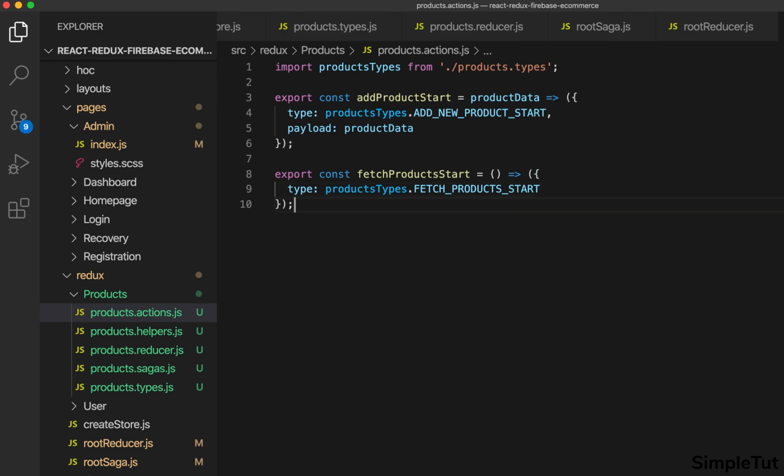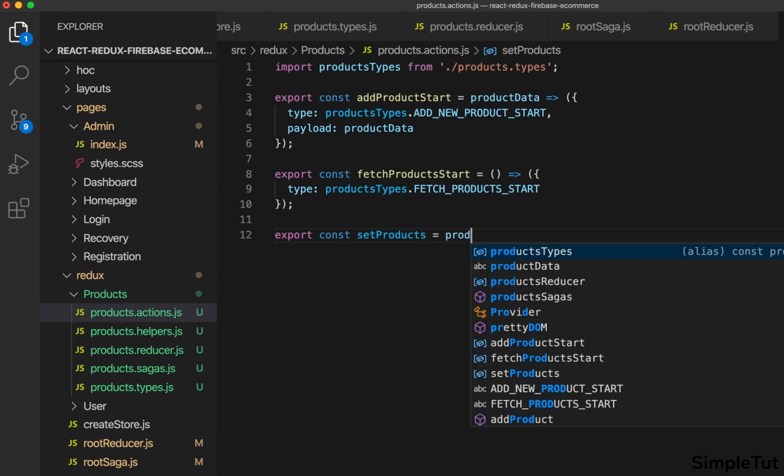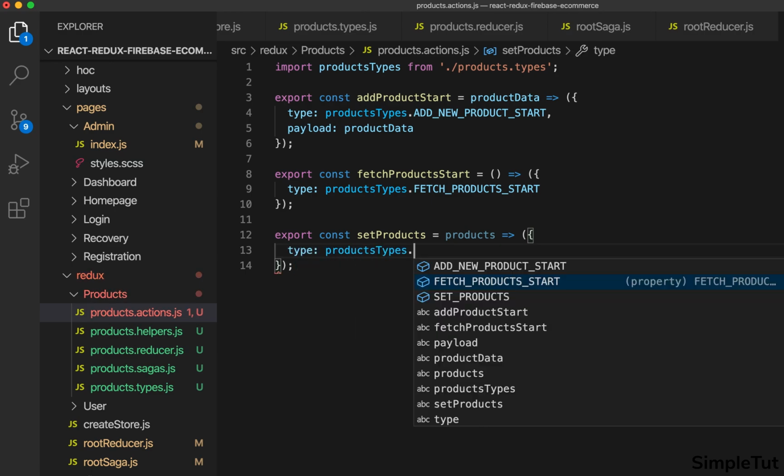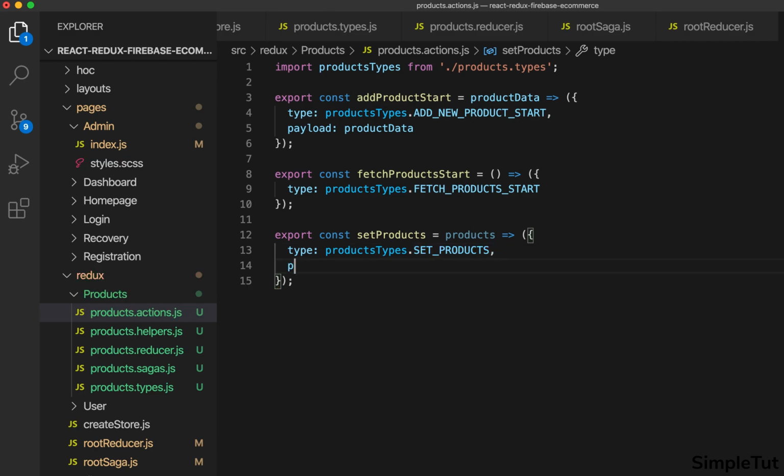And of course, we also need another action to set the products. So we'll say export const setProducts, which is going to take products and it's going to return a type, which will be productsTypes.SET_PRODUCTS, with a payload of the products we passed to this function.